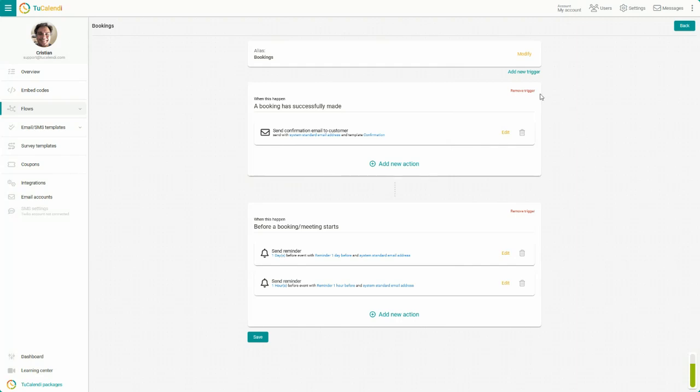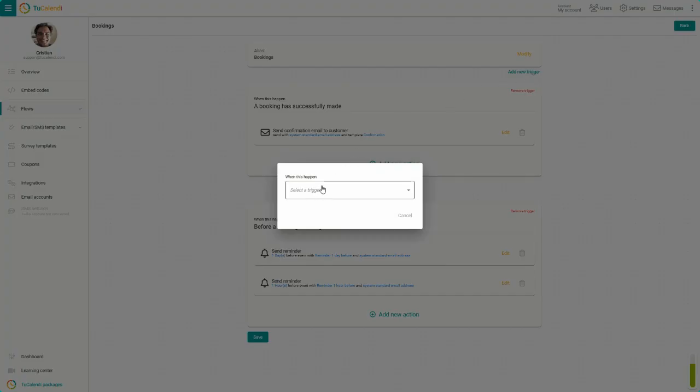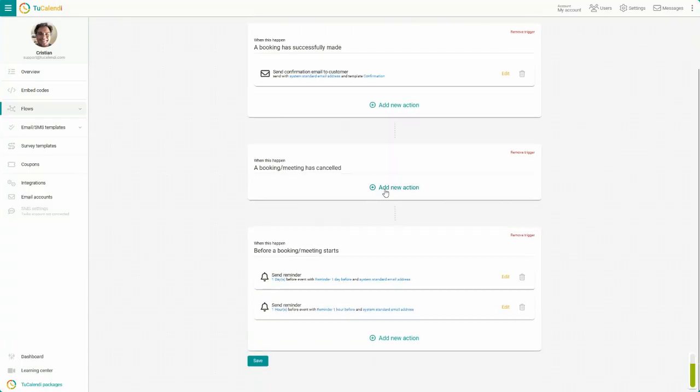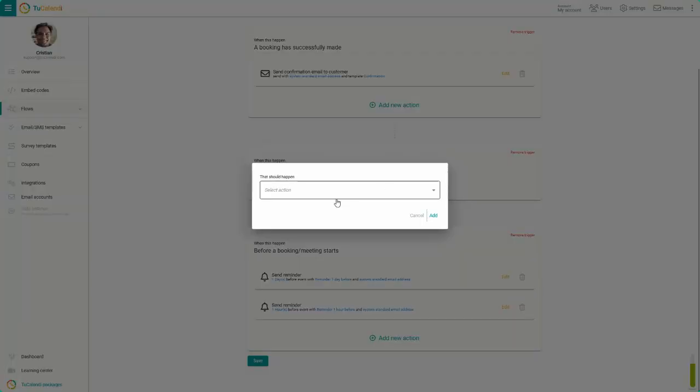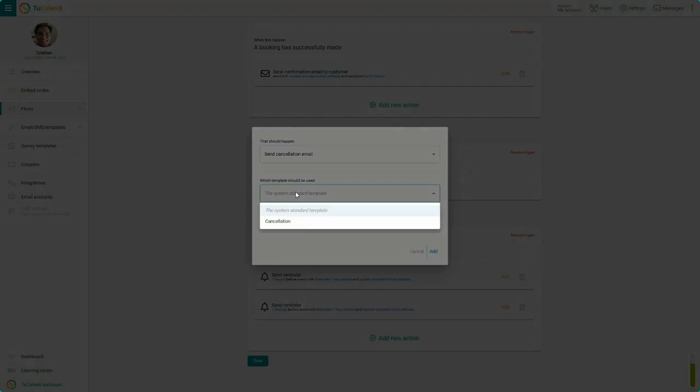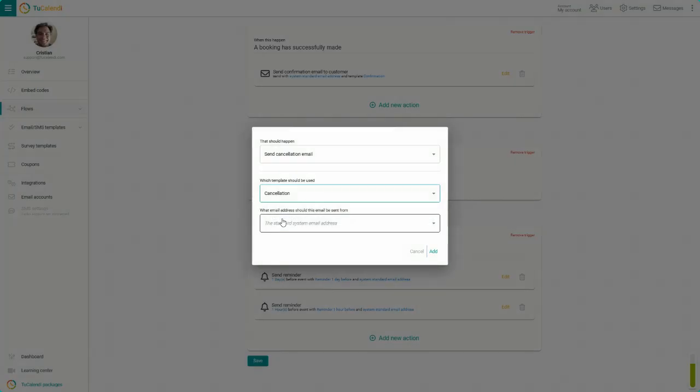Then, add the third trigger. It will be what happens when a booking is cancelled. The action of this trigger will be to send a cancellation email. Choose the cancellation template you want to send. Then choose the email account from where it will be sent, and click on Add.